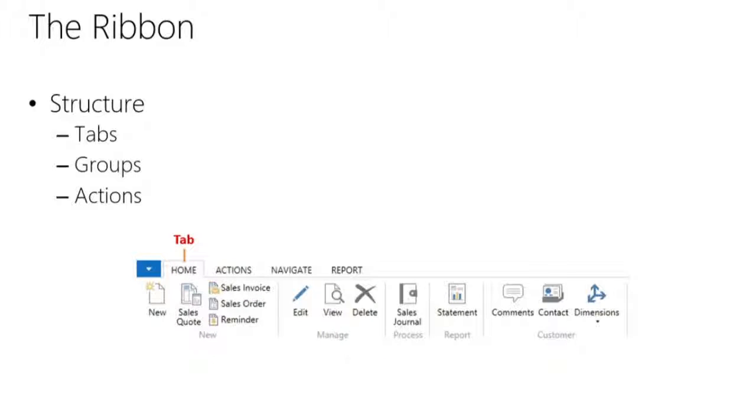This is a tab. For example, we have Home, Actions, Navigate, Report, and so on, depending on where we are in the application. The group New contains a number of actions on which we can click, and we have different groups that we can use. And an action is an individual icon on which we can click to perform an action inside the application. Let's have a look now in the application itself.